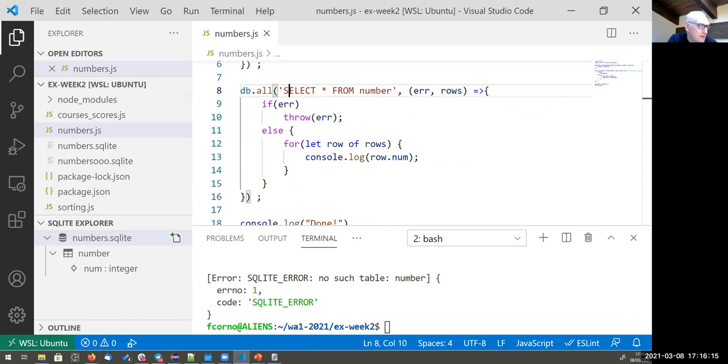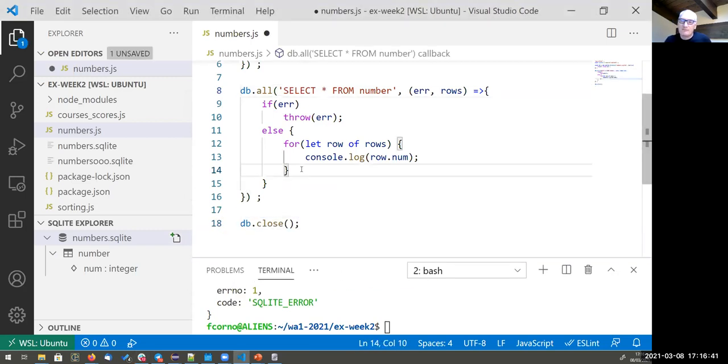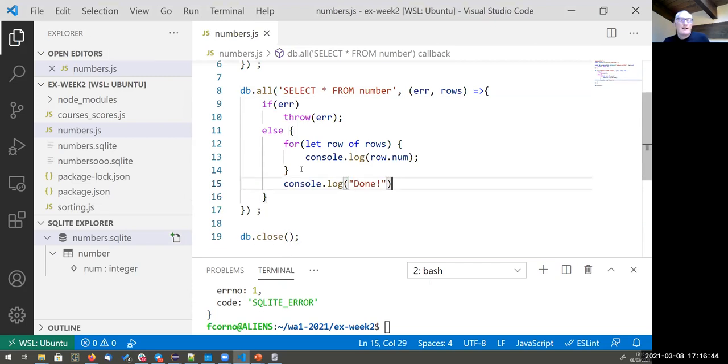So let me read all the questions so they can answer. Can we force db.all to print first before the other line? No, but it depends on what we need to do, okay? What we can do if we want the done at the end is to put it here. Or if you want to process the data in some other program, you can call a second callback to process the data.